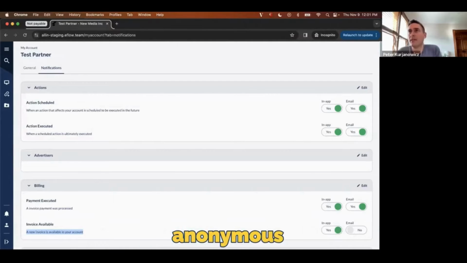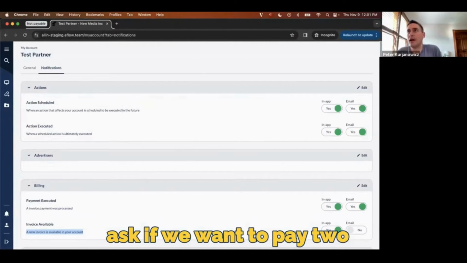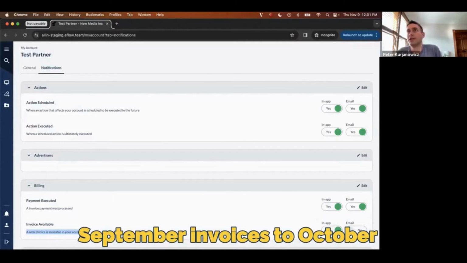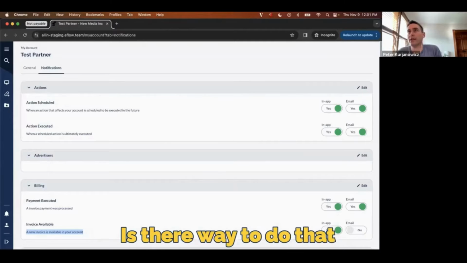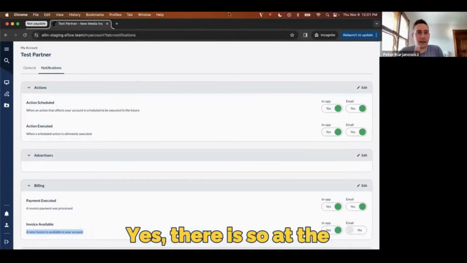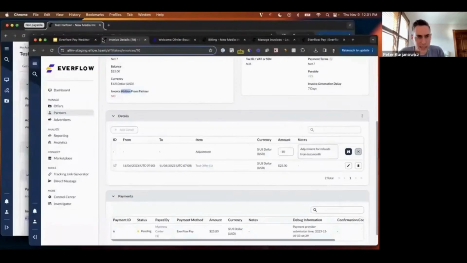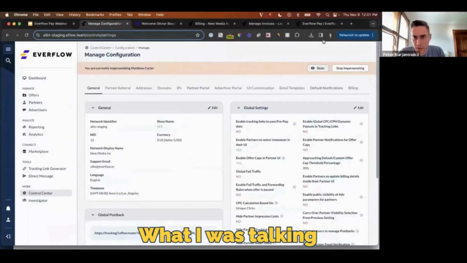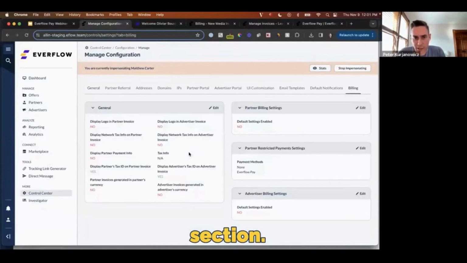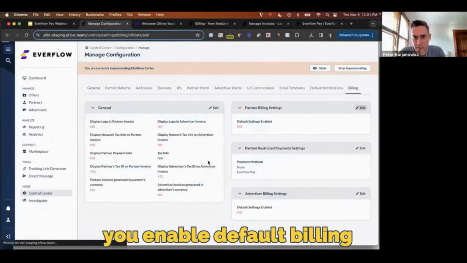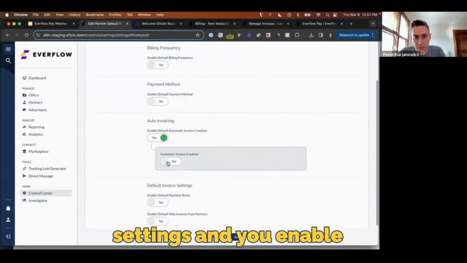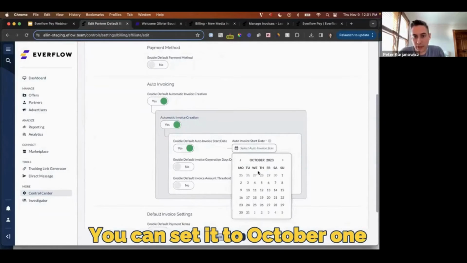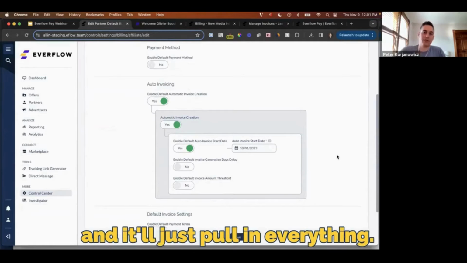And then Anonymous asked, if we want to pay 2 invoices in one invoice, like add September invoices to October's one and send all the balance, is there a way to do that automatically? Yes, there is. So at the beginning of the presentation, what I was talking about here is in the billing section. If you enable default billing settings and you enable automatic invoice creation, you can set this start date, instead of November, you can set it to October 1st and it'll just pull in everything.